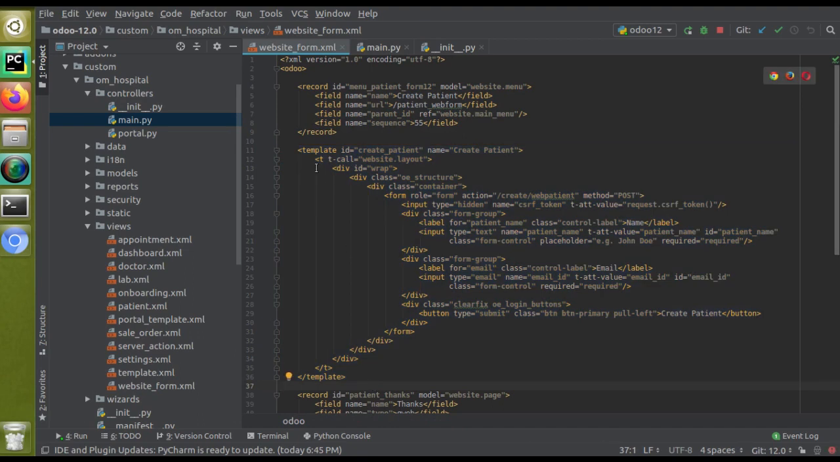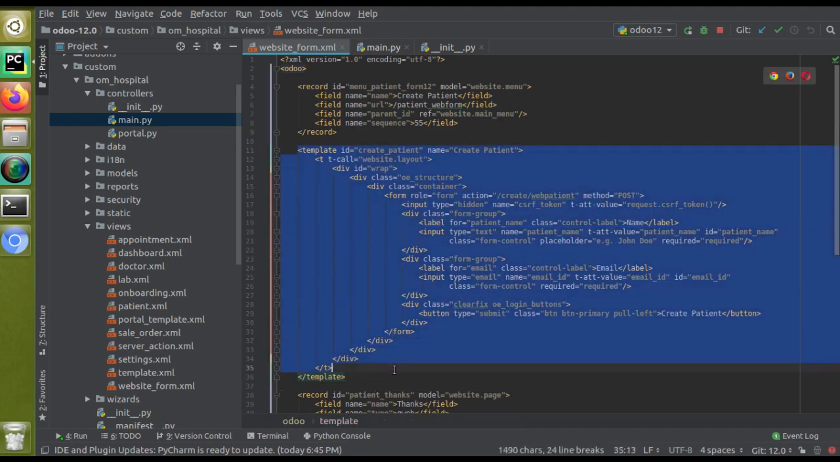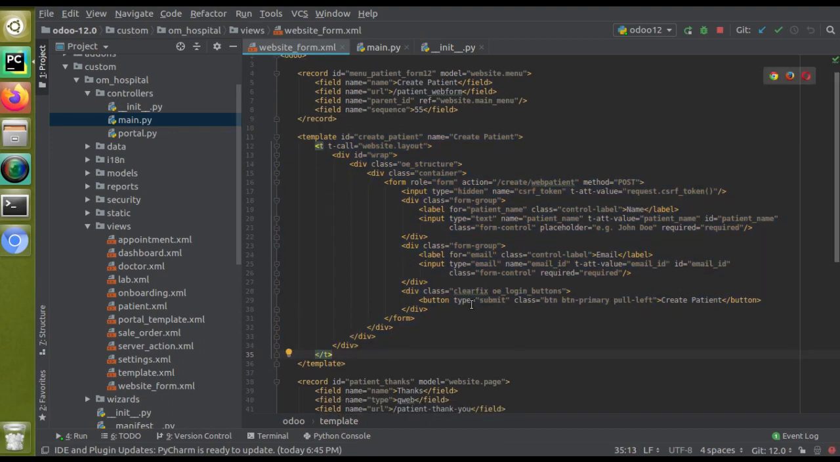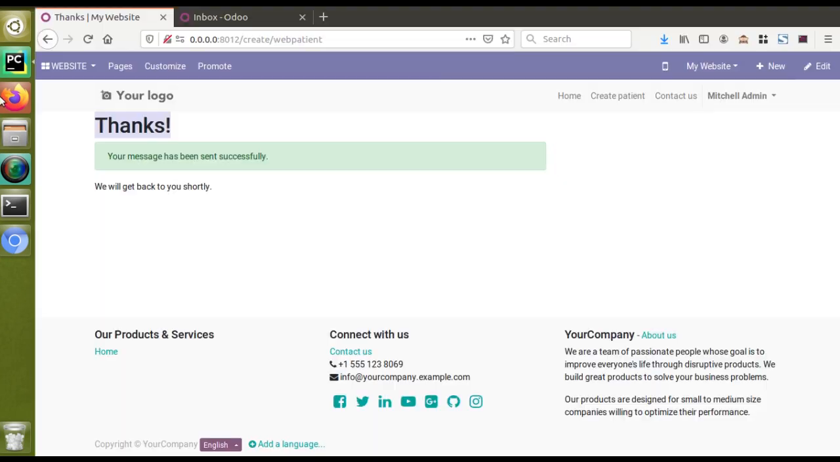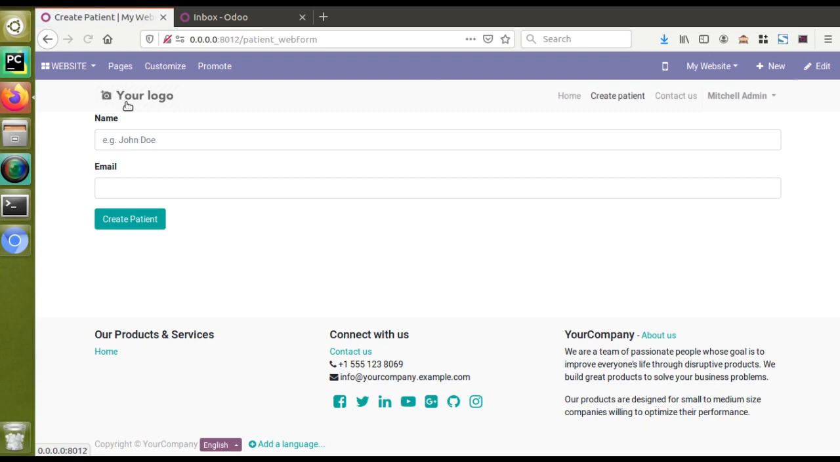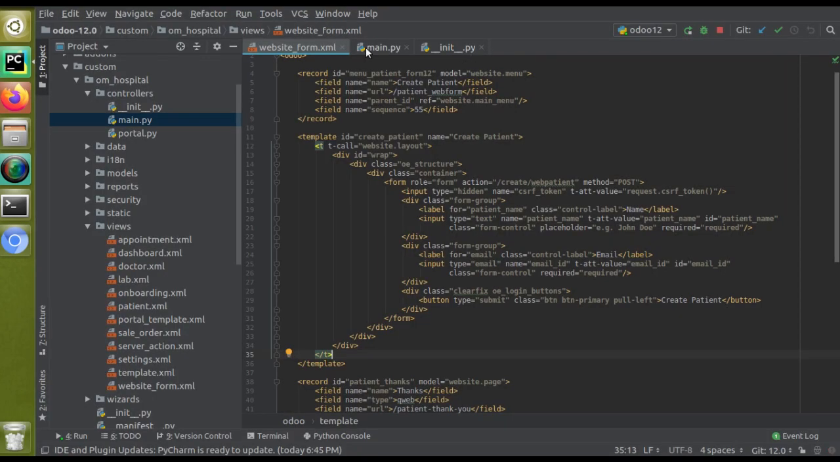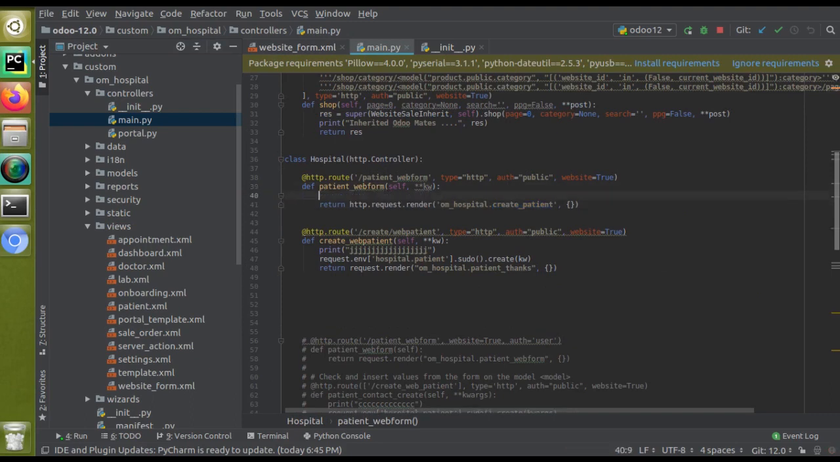Once we have reached here, the user will enter the name and email, and on clicking the submit button, once the user enters all the data from here, you can see, I'll show you. I'll go to the home page, and I'll just add a print statement here so that you will get a better understanding.